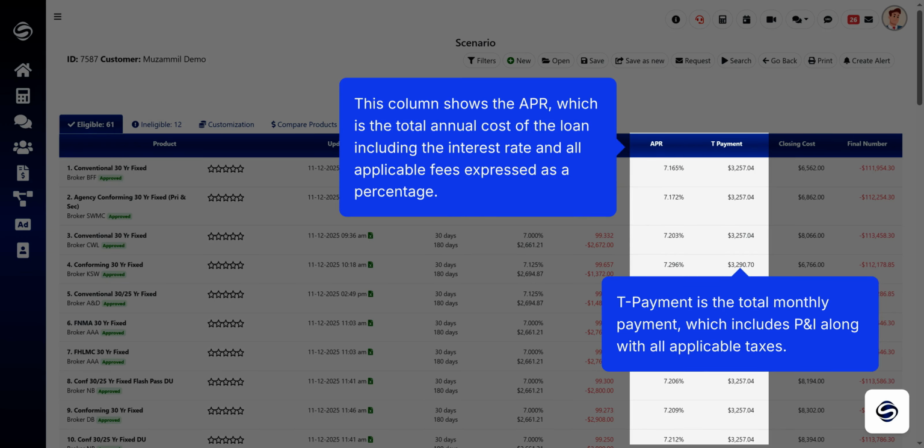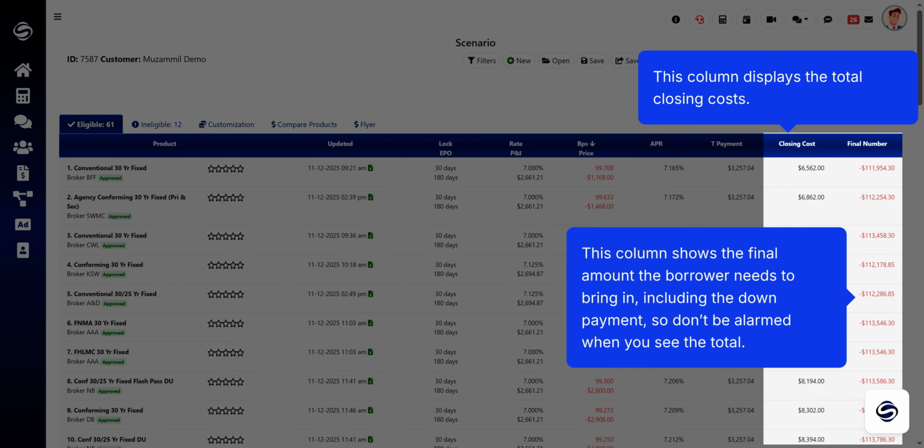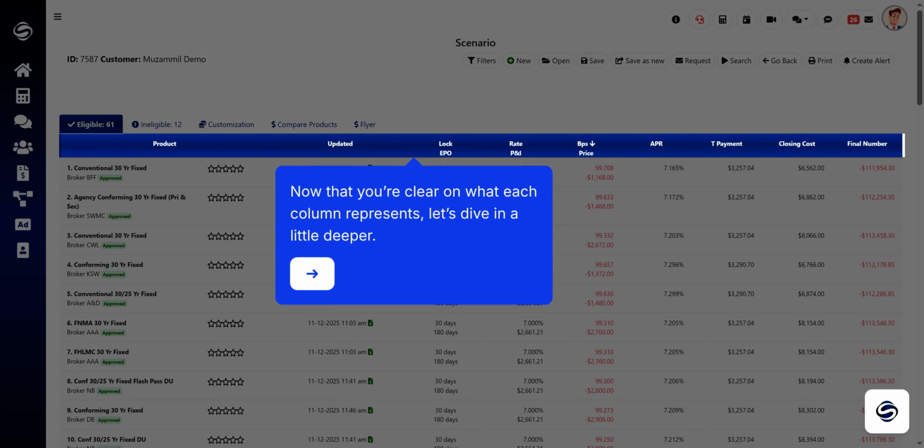This column shows the APR, which is the total annual cost of the loan, including the interest rate and all applicable fees expressed as a percentage. This column displays the total closing costs. Now that you're clear on what each column represents, let's dive in a little deeper.